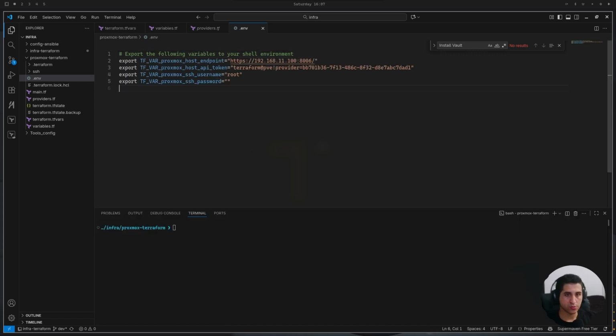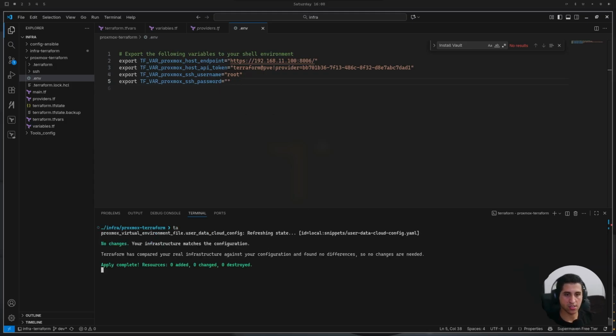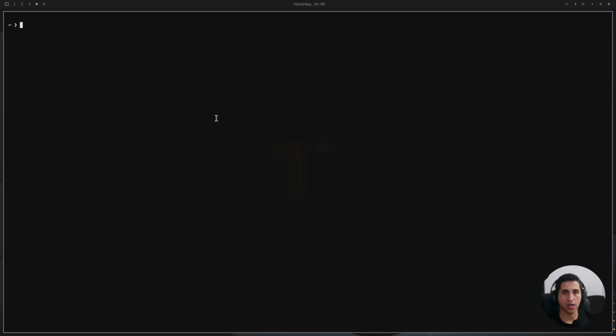What I want you to do is to come here, do set -a, and then do source .env, and then set +a. This will make sure that all of our variables are exported. So if you do TF_VAR and then proxmox and then host endpoint, you will see that we have the variable defined and all the other variables. After exporting my password, let me do a ta, and the apply is complete, 0 changes, 0 destroyed, and we are connected. Let's get back to our documentation.